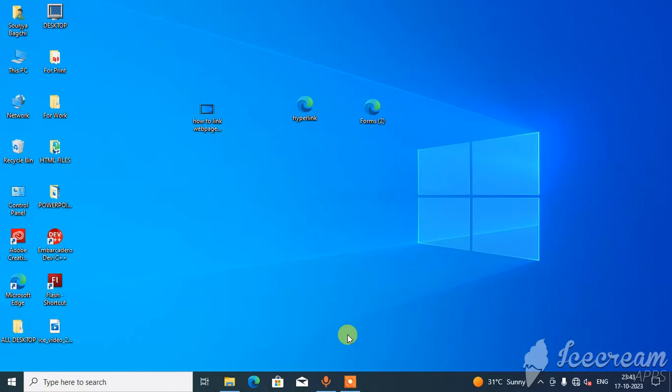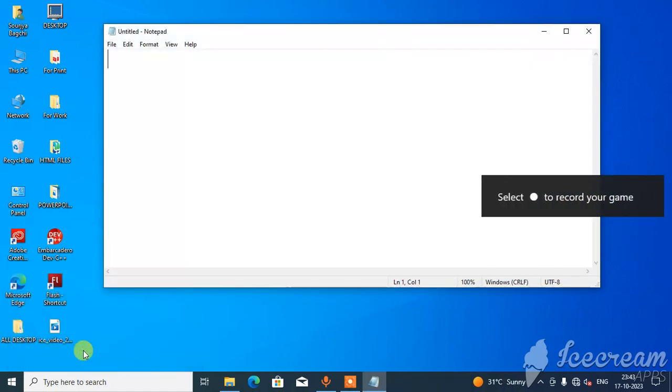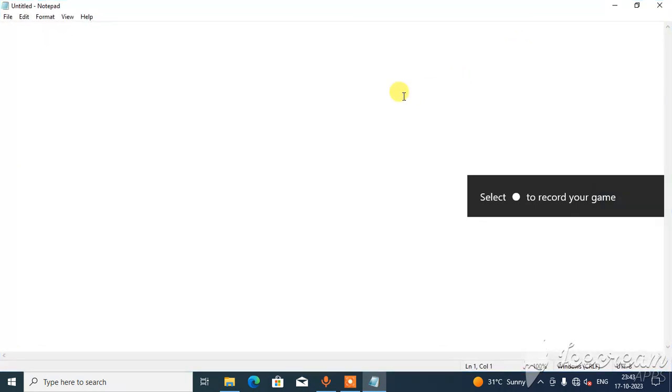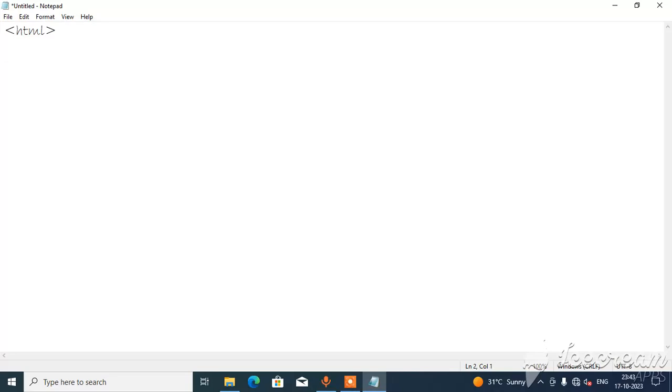For this we have to open Notepad. I'm using Notepad, but you can use any editor you want. Let's type HTML, head, title. Let's give the title as changing the color of hyperlink. Title close, head close.